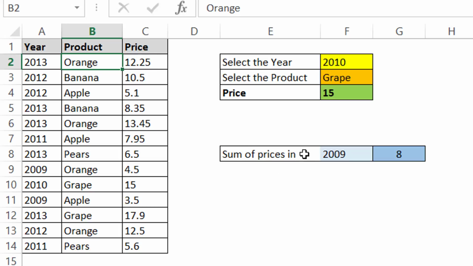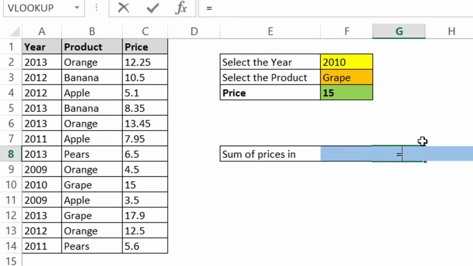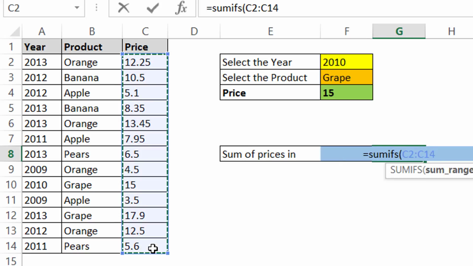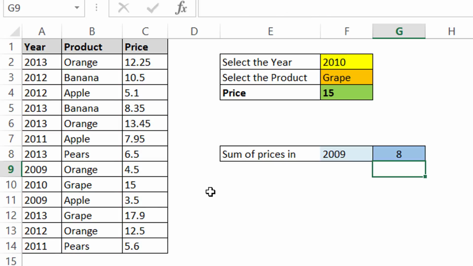So if we want to apply a single criteria and find out what is the sum of all prices in the year 2009, we can use the function SUMIF and select the sum range as the prices. The criteria range will be the year and the criteria will be the year which we are selecting there. So we can find that the sum of prices in the year 2009 is 8. We can manually verify the data: 4.5 and 3.5 is equal to 8.